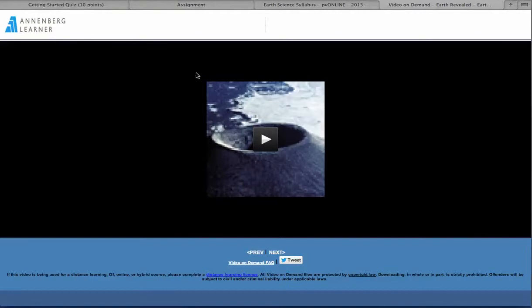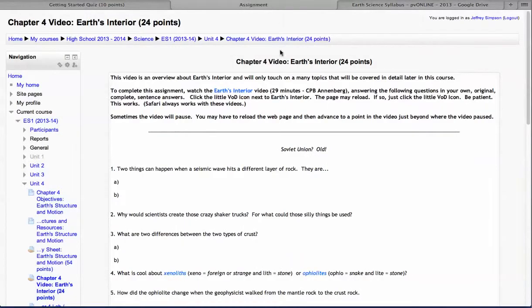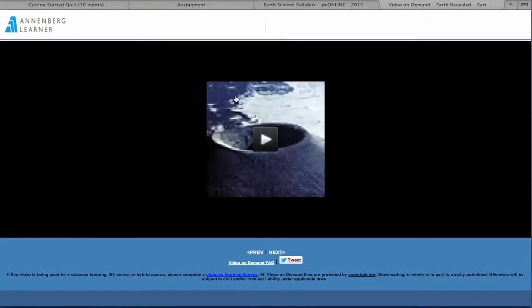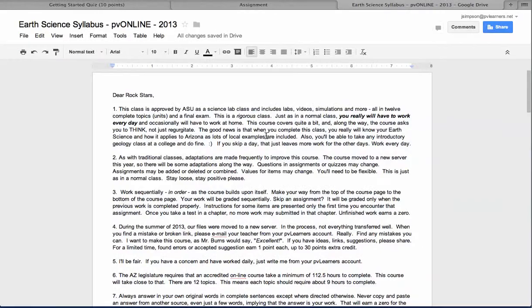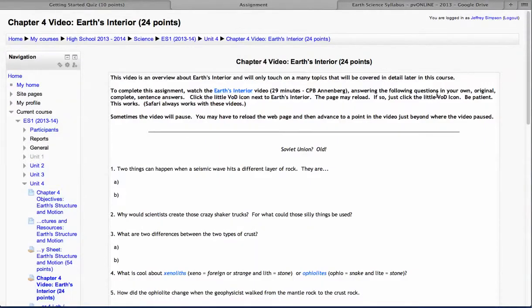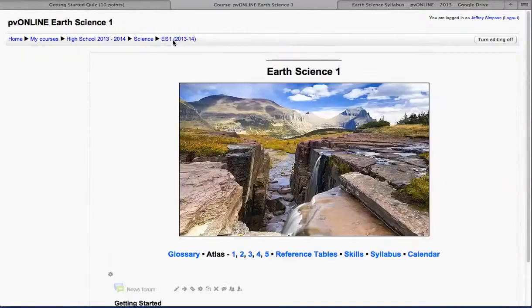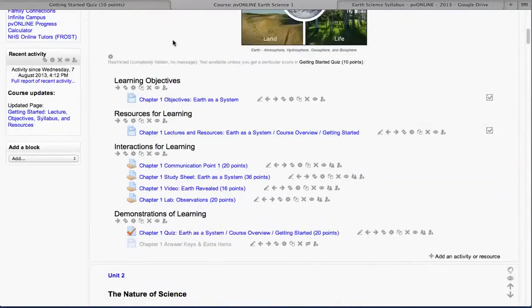Uh-oh. I've already opened it, so this is kind of bad. When you go here, this is not going to come up right away. You're going to have to click on the little VOD icon by the word Earth's Interior, and you may have to click on it twice. Be patient, and you may have to click on it 3 times. The browser that works best is Safari, so be patient. By the way, each of these videos can be only 15 minutes long.